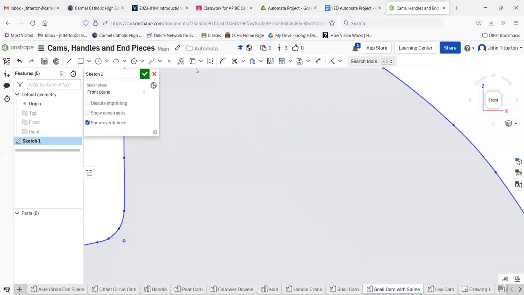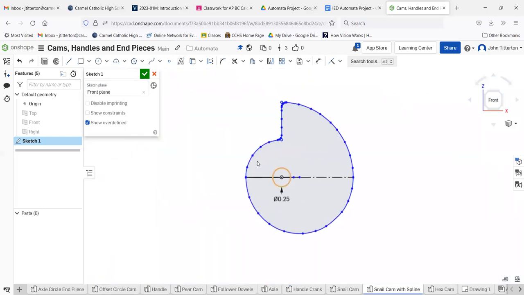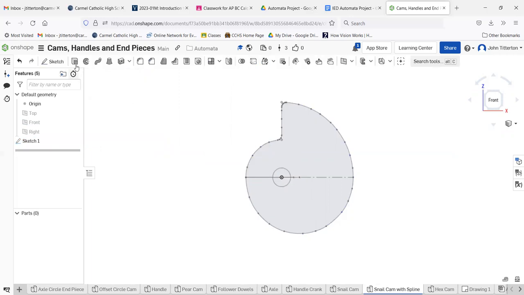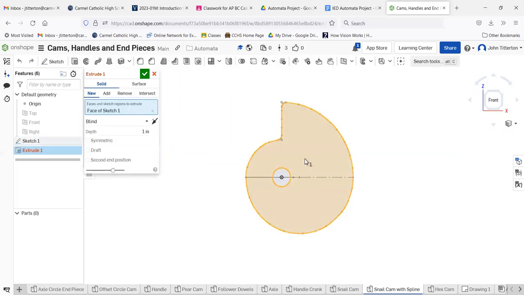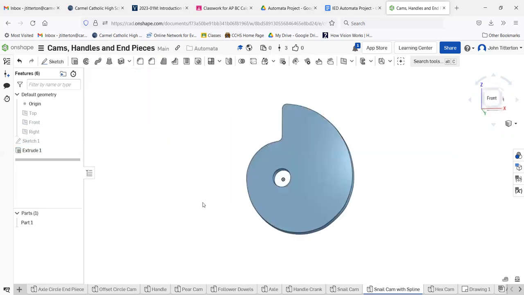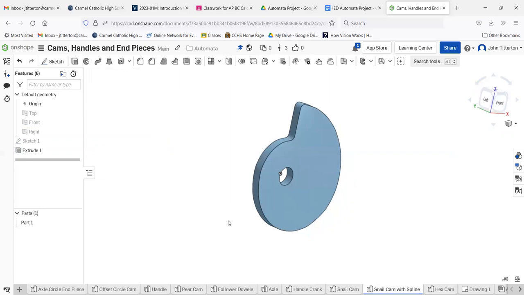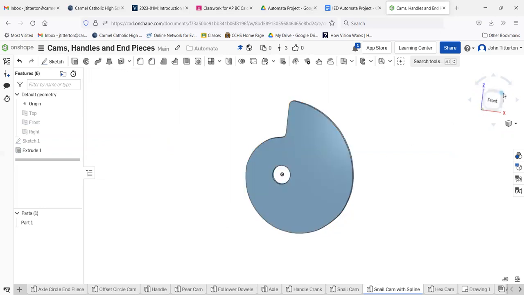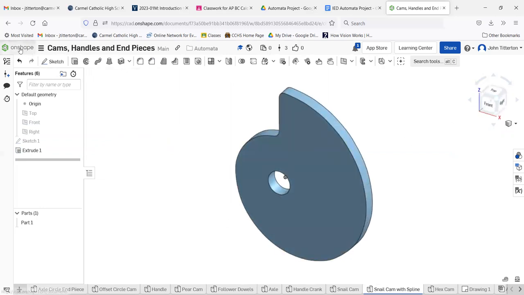All right, cool. All right, let's extrude that. I already forgot how much I'm extruding it. It was 0.125. I can always come back and fix it. It really is not that big a deal. Check mark. I got this funky little bumpy spline. Yeah, that'll work. Now the shape.